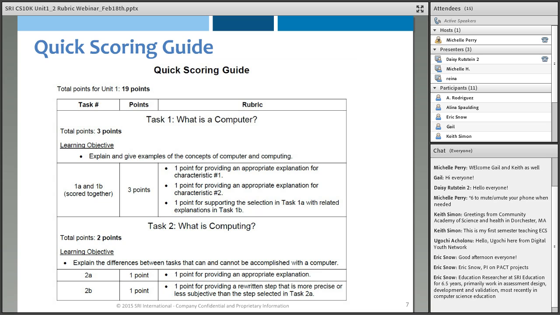In the quick scoring guide, you'll see the name of the task, and then the learning objective from the unit that we're aligned to. When we develop the items, we might have aligned to only part of a learning objective, since we've split some of the learning objectives up for our own internal purposes. So you might see multiple tasks aligned to the same learning objective that cover different aspects of it. Then we have an overview of the points: the total points for that item and how that's broken down.